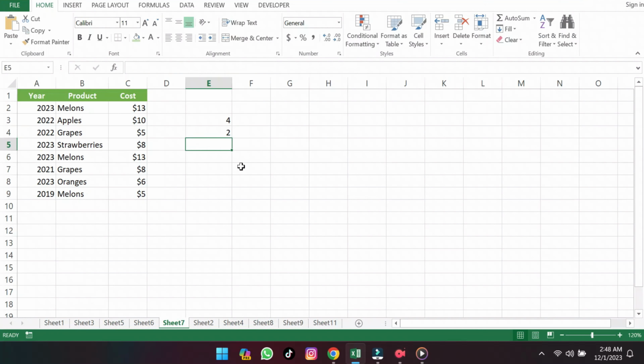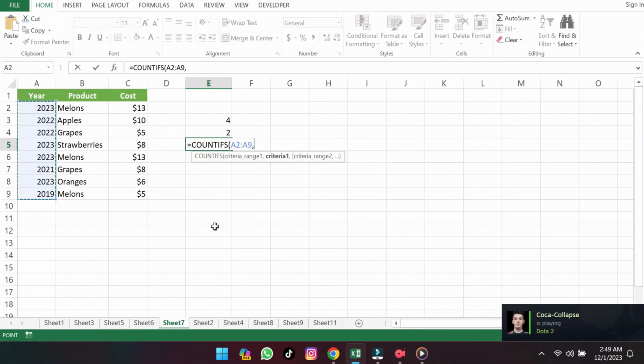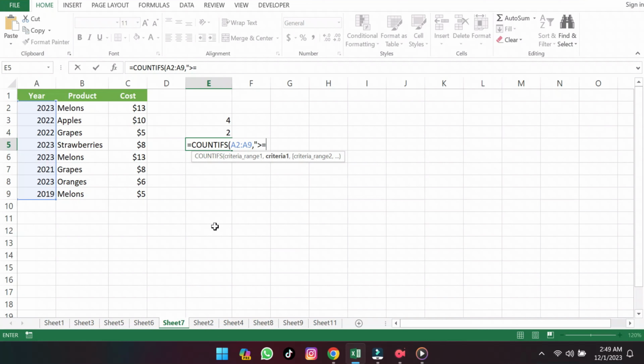Finally, let's see how to apply three criteria. Let's count the number of cells that have a year greater than or equal to 2019, a product of melons, and a year also less than or equal to 2022. Again, we'll start with Countifs, and then enter the range A2 to A9 as the first parameter, and greater than or equal to 2019 as the criteria to apply against this range.